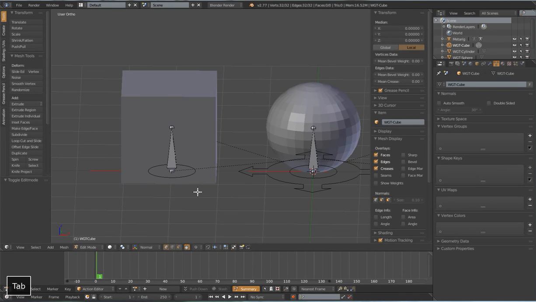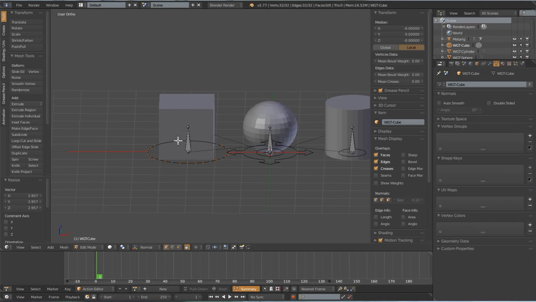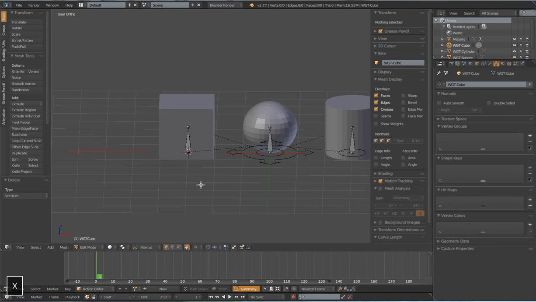And Tab in edit mode. If I scale this up, you can see I can actually change the shape of that widget, and it'll change the shape of my bone shape. So in this case, I don't really think that circle is very nice. Let's actually make this look like a cube. I'm going to do Shift S, cursor to selected, so it's right at the center of all those vertices. Then I'm just going to delete all those vertices.